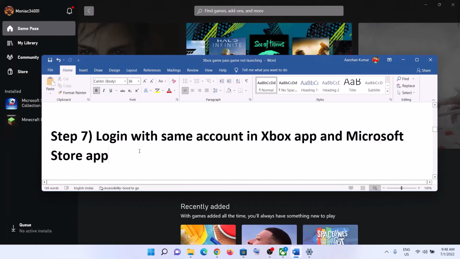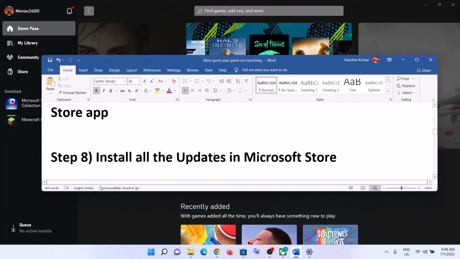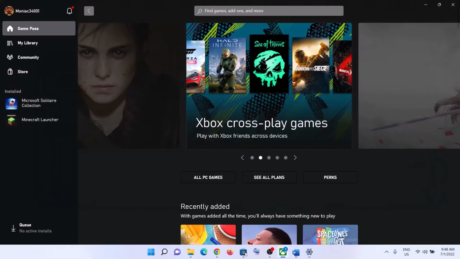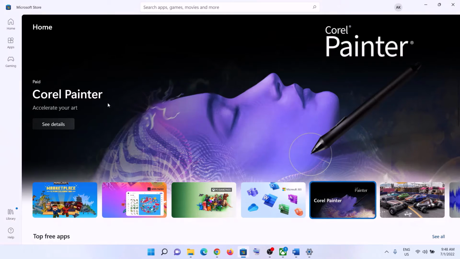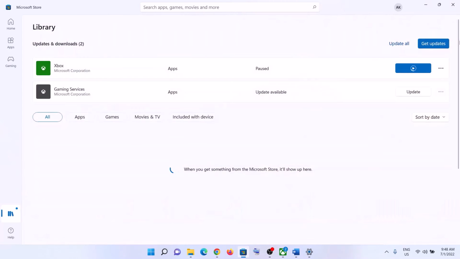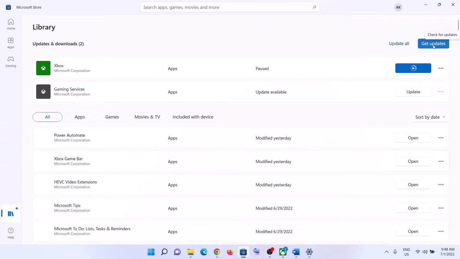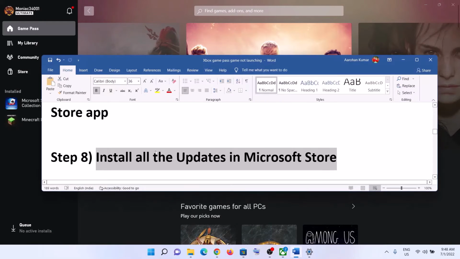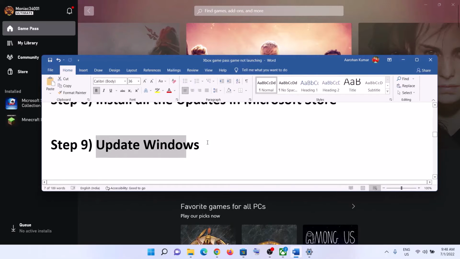Now the next step is to install all the updates in Microsoft Store. So open Microsoft Store on your computer. On the bottom left here you can see the library option. Click on library. Now once you click on library, on the top right here you can see the option which says get updates. Now click on get updates, and once all the updates are installed, restart your computer and then launch the game.